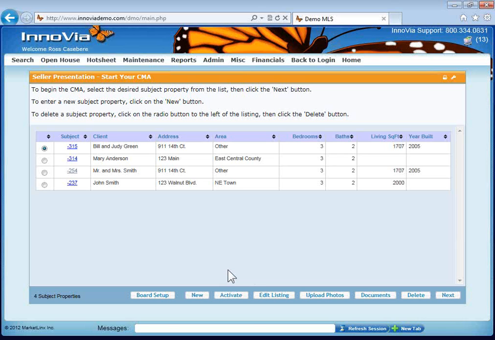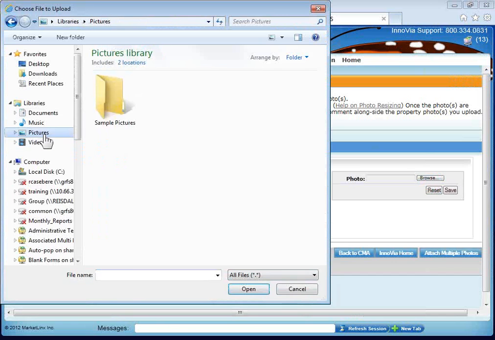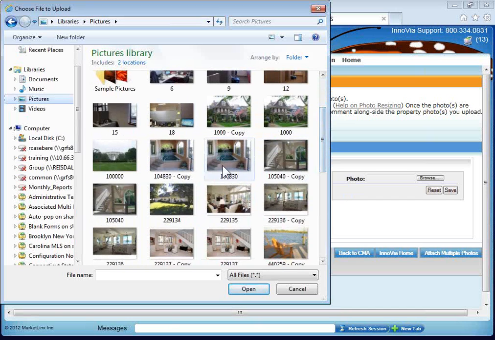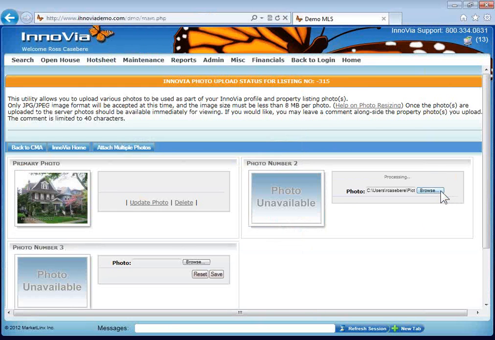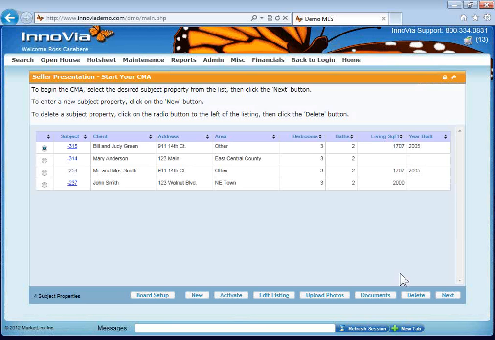All right. A couple other things you can do to your subject property. You can upload photos to it. If you want to upload a picture to a subject property, just click that. It'll take you to the photo upload page, and then you can browse out and grab those pictures wherever you've got them located. Open them up and then save it. It's just like uploading photos to a listing. You're doing the same thing, except you're uploading it to a CMA subject property. And when you're done, you can come up here and click back to CMA, and that'll take you back to the previous page. Okay.